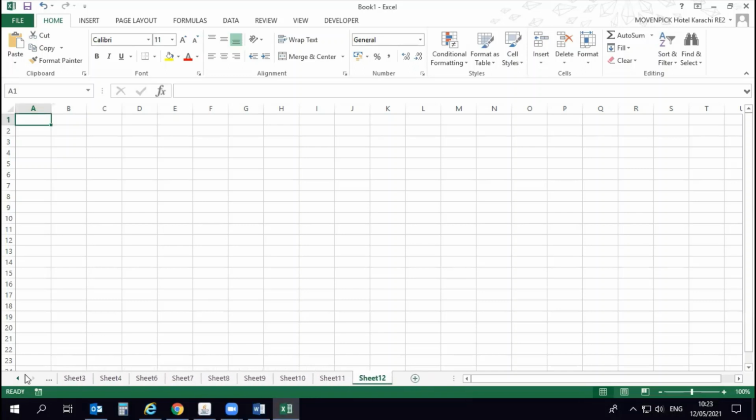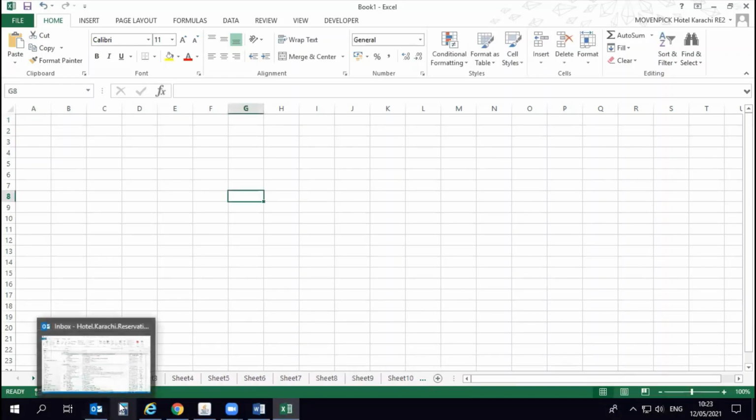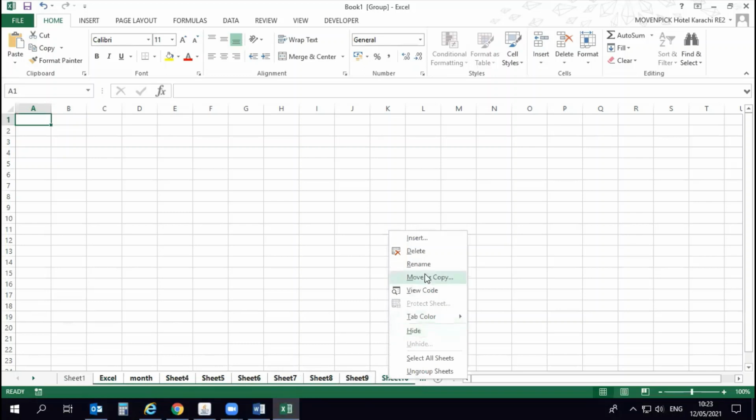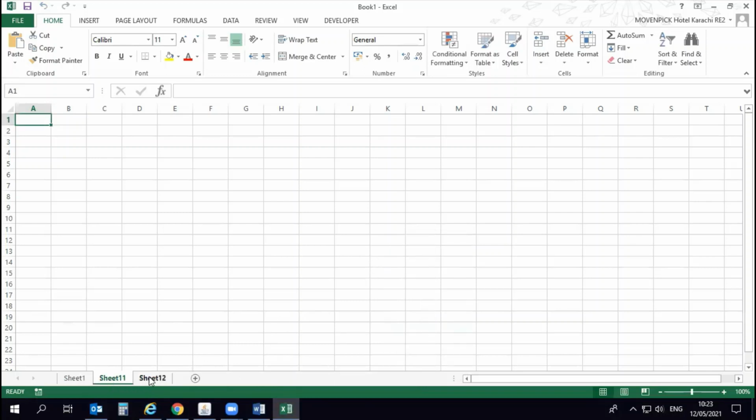how can we move from 1 to 10 or other worksheets? With the help of the navigation option over here, and we can drag first to fourth, and it's up to us how we sort them. We can rename them as well. If we want to rename these worksheets, we can write Excel, month, or whatever you want on the Excel sheet. You can give the name over here, and you can delete as well. I have deleted almost all the Excel sheets right now.